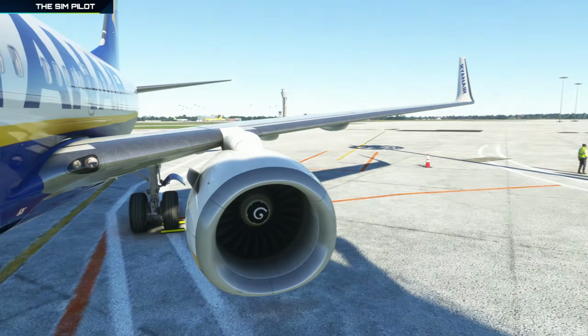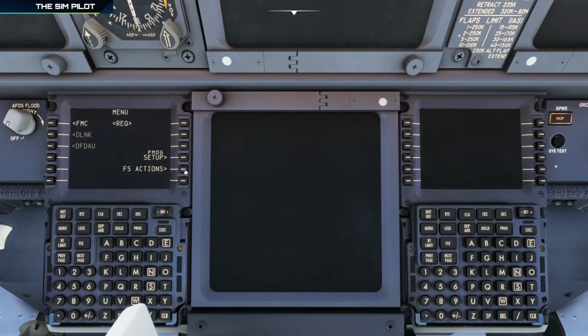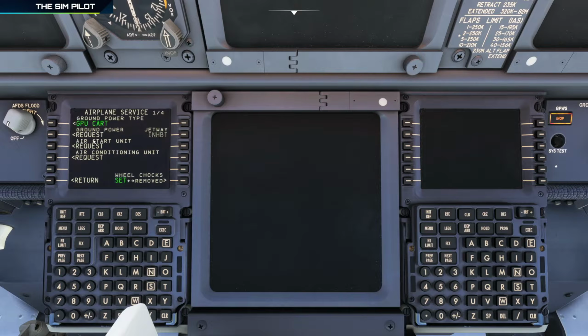Alright, before we start doing anything else, we'll go to the ground services and request a GPU card first so that we don't drain the batteries as much. And we also need to load our aircraft according to our operational flight plan. So let's take a look at that, and let's start with the fuel.